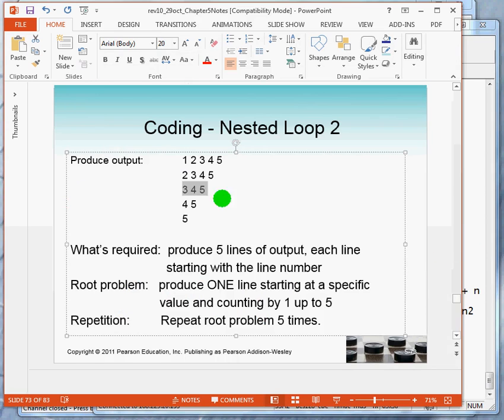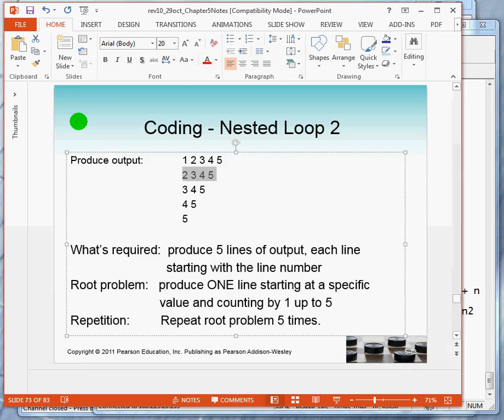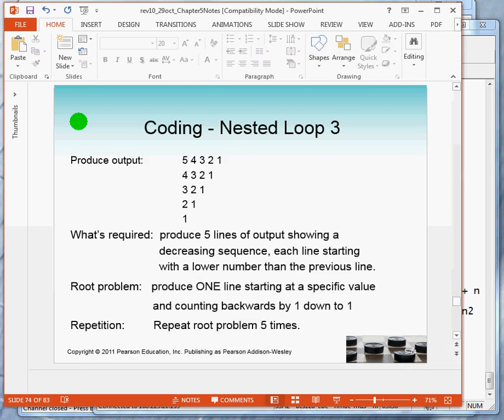What's the moral of the story? You must see what relationship there is between what's produced on each line in case it is not the same every time. We must identify what is changing and adjust the inner loop. Let's do one more. Let's suppose we wanted to produce this loop. What are we doing? We're actually counting from 5 backwards. Then we're counting from 4 backwards. Then we're counting from 3 backwards.